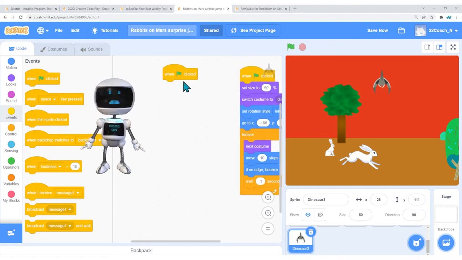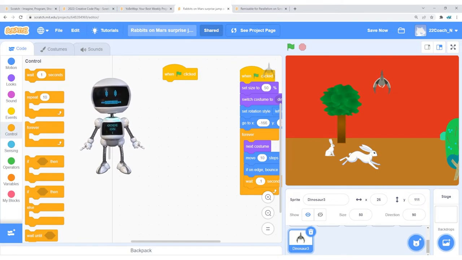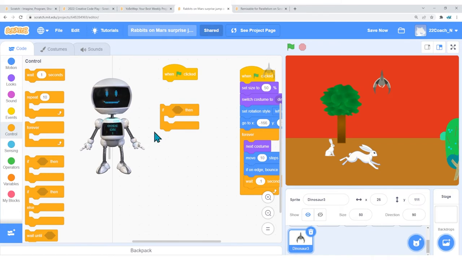So at the same time, I need the computer to be checking for this condition. Now, all of you make so many decisions. The computer makes a decision with the if: if something's true, then I want you to do something. Okay? Let's grab that block. So if, what is it we want to be true?